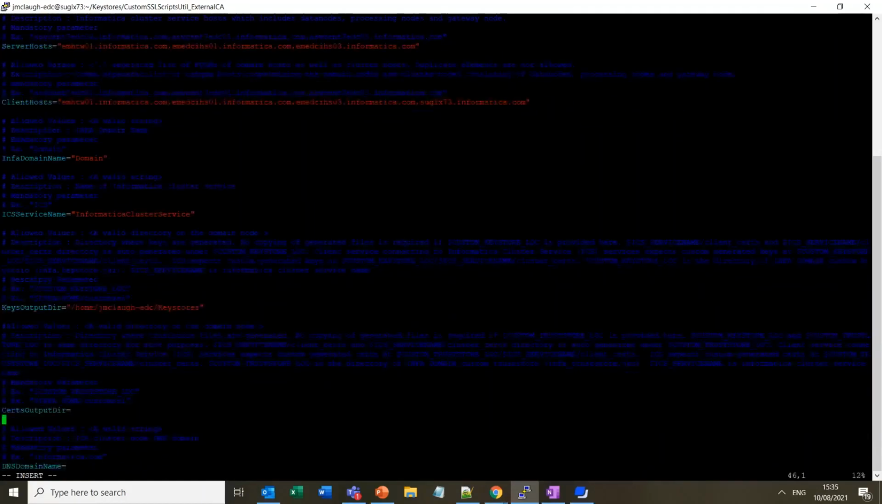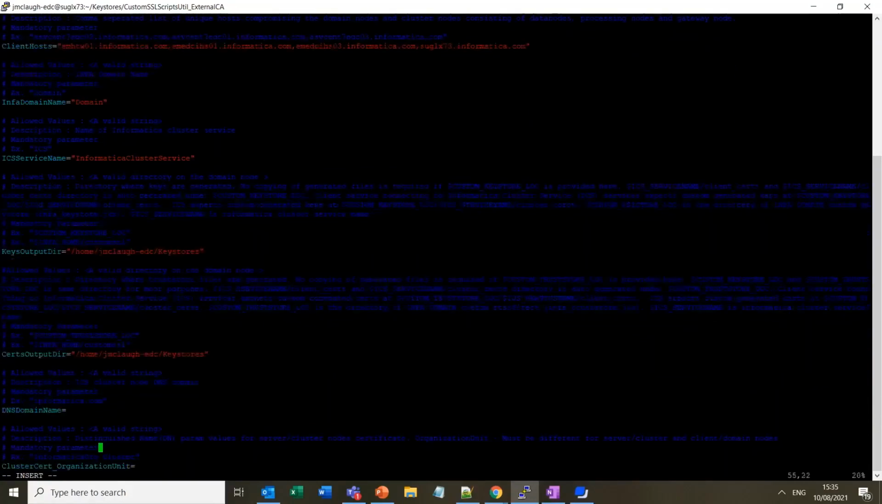Yep. And the same for the certificates output directory. I'm going to use the same location. Now the DNS name, as I mentioned earlier, when you specify the actual cluster service name, what happens is it'll create the directory under this particular keys output directory and the certs output directory. So I advise that you give the correct cluster service name, because when you start the cluster service for the first time, it'll look in this directory for a folder called Informatica Cluster Service. If it can't find it, the cluster service will just fail. So it's important to recognize that.